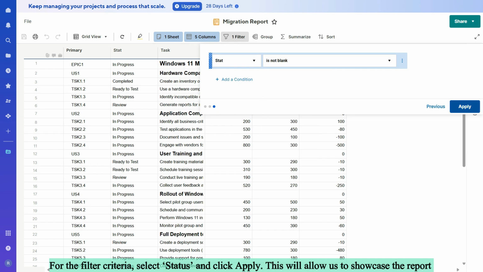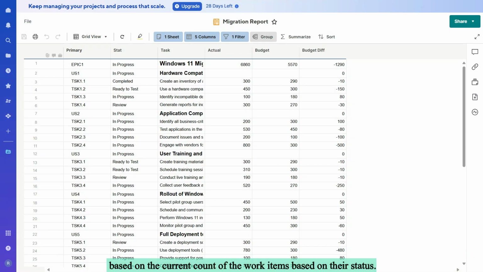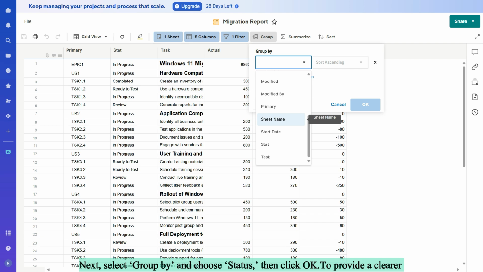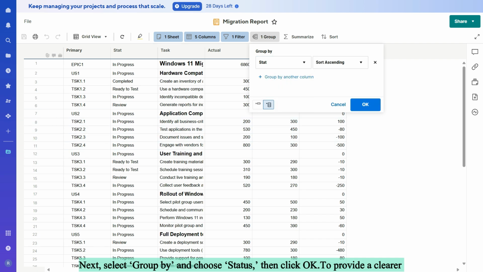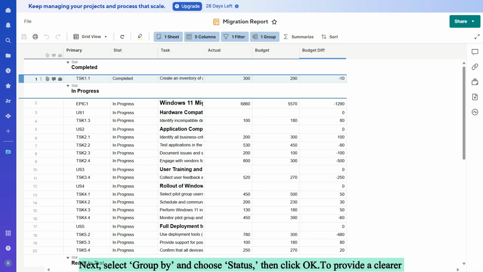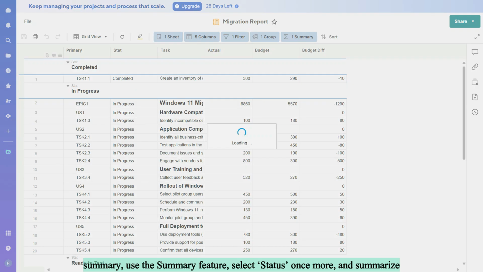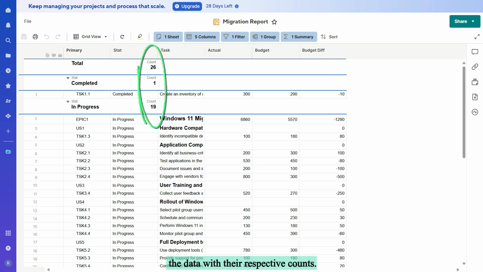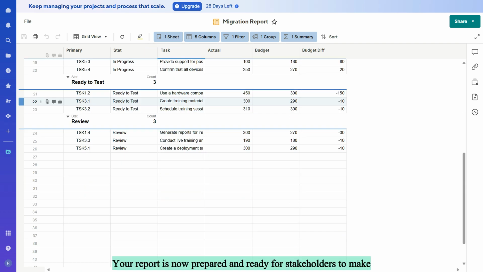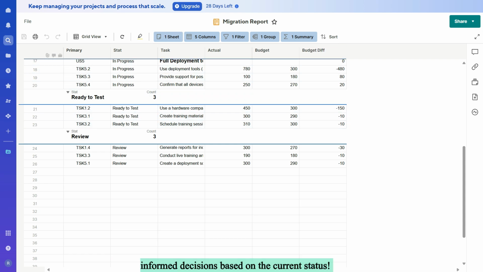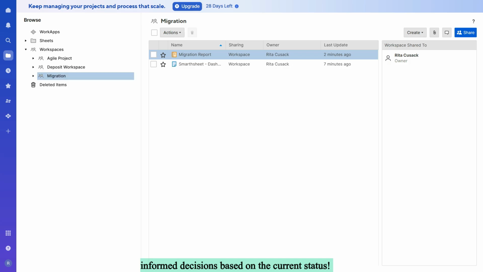This will allow us to showcase the report based on the current count of the work items based on their status. Next, select Group By and choose Status, then click OK. To provide a clearer summary, use the Summary feature, select Status once more, and summarize the data with their respective counts. Your report is now prepared and ready for stakeholders to make informed decisions based on the current status.